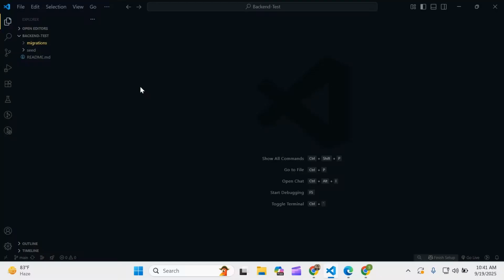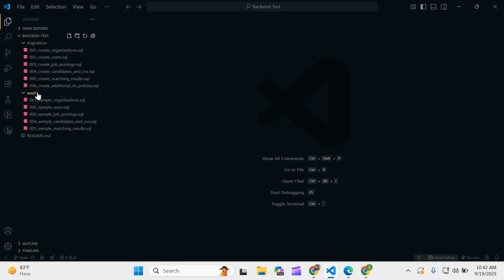Hi there. I have built this database for our CV matching platform that helps recruitment companies find the best candidate for a job. Let me walk you through what I have created in the backend test folder. I have organized everything in two main folders: the migration folder with six SQL files and the seed folder with five SQL files.